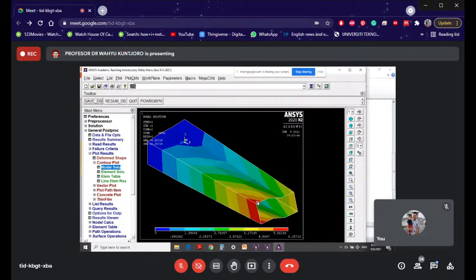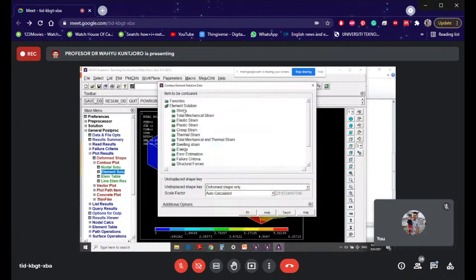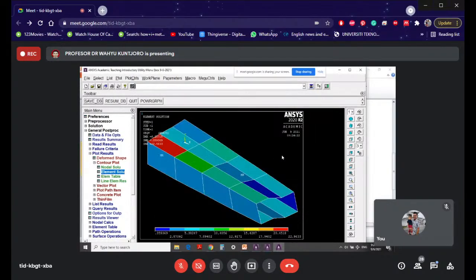Now, what about the stress? Let's go to element solution. And for the stress, we can have a look at the von Mises stress. So that is the stress element base. And the magnitude of the stress is, you can see it over here, 22.96, around 23 Newton per millimeter square, or 23 megapascal.